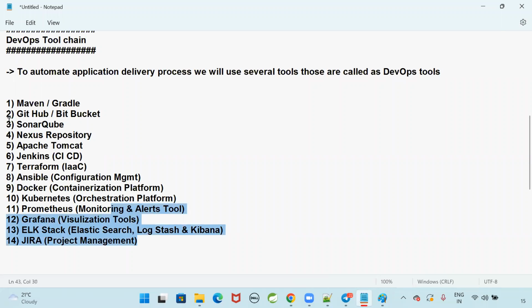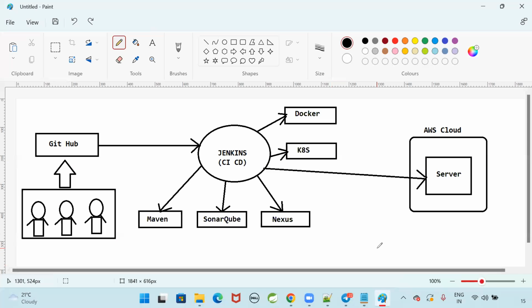Will Nexus act as a backup, sir? Yes, sir. It is used to store the build artifacts. And if you are from a development background, you can understand that jar files will also be stored in Nexus. The application needs some jar files, so those jar files are called shared libraries. Those shared libraries will be stored in the Nexus repository.